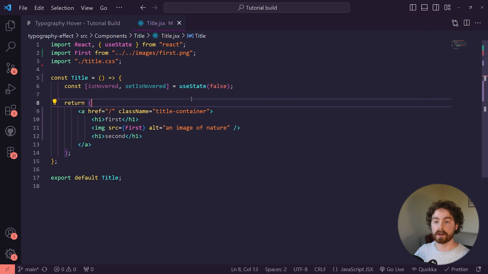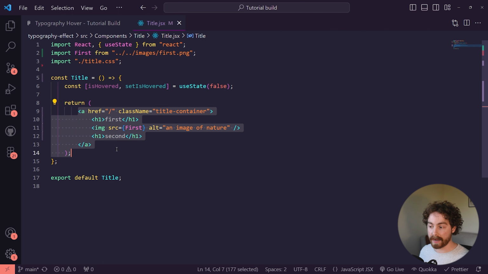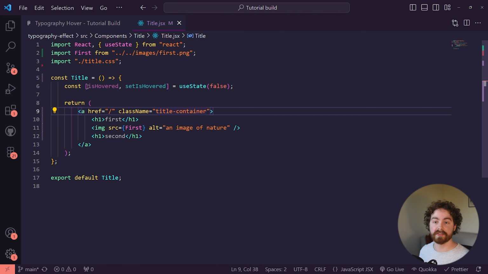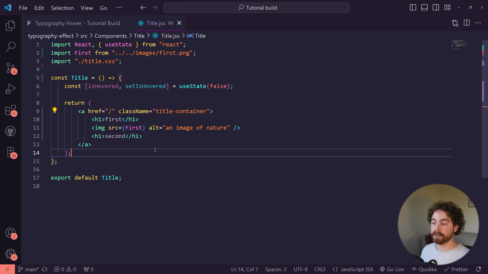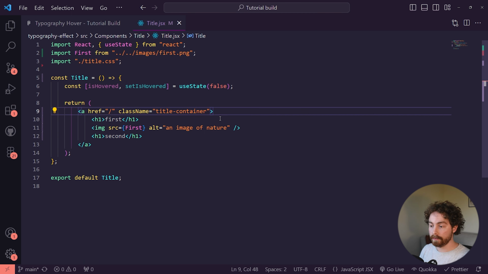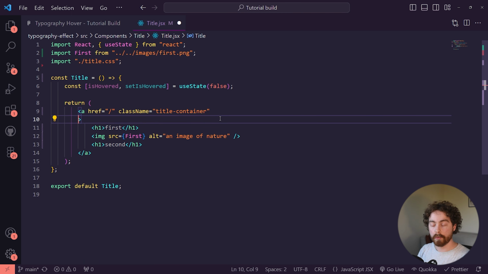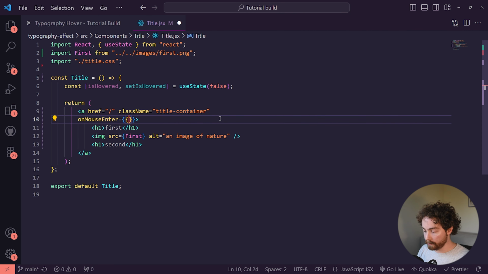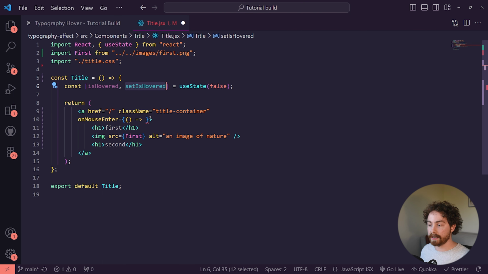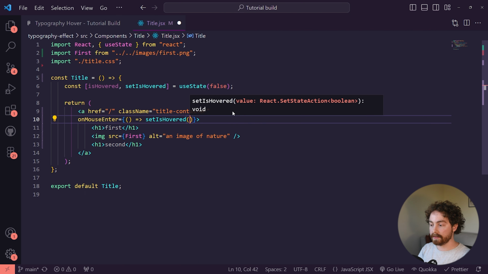However, once the user goes on top of, in this case, the A tag, the title container, we want the value of isHovered to change to true. And this can be controlled using the setIsHovered statement as shown here. So what we can do now is we can come underneath here with the A tag. And what we can actually do is to create two functions. So the first function we want to determine is onMouseEnter equals. And what we want to do here is we want to create an arrow function, and we want to grab the setIsHovered. And what we want to do is to set this to true.